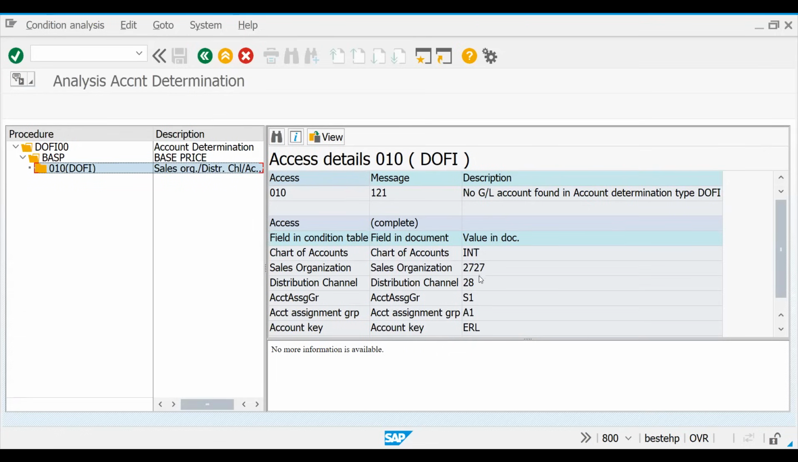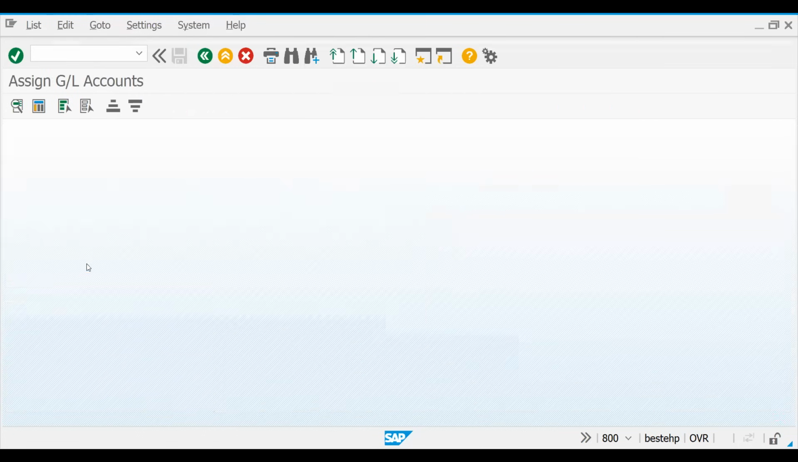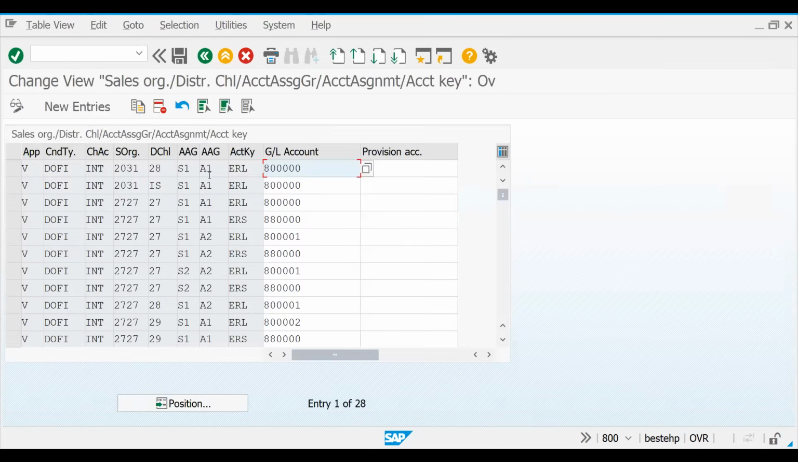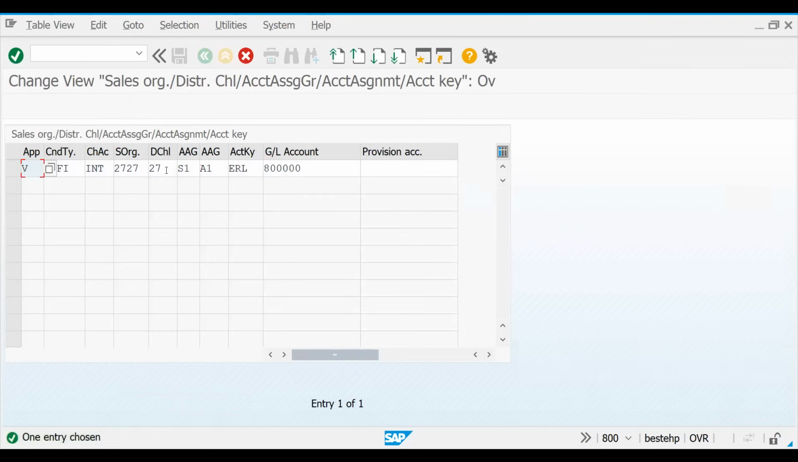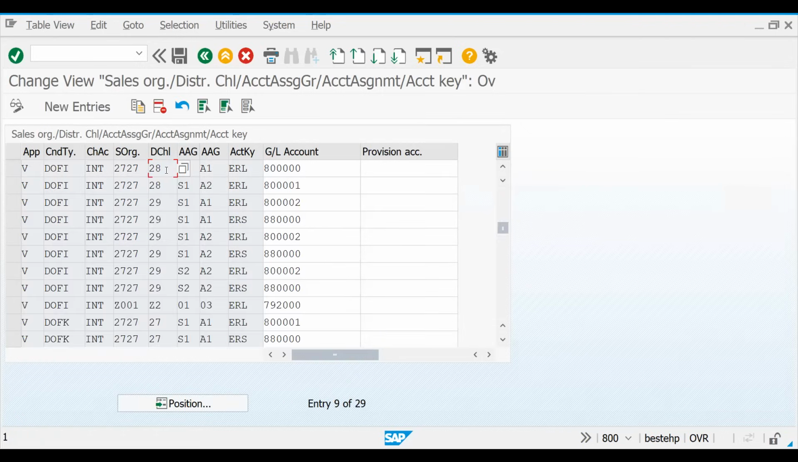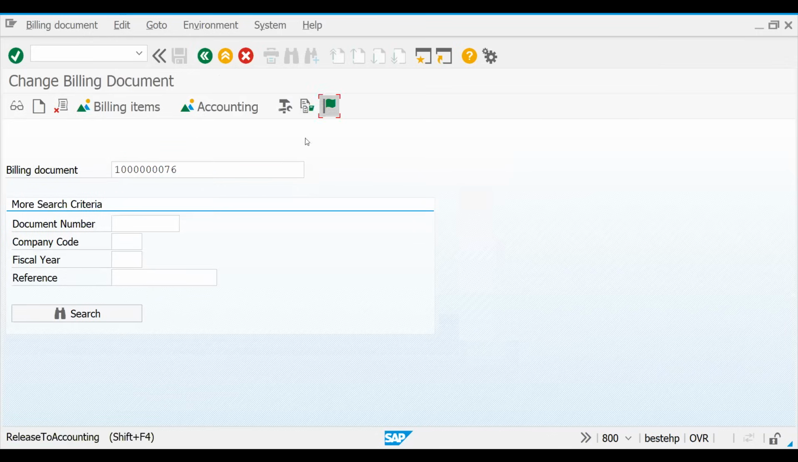727. It is 28. S1 and A1 key combination. I got it. Okay, I've overlooked the issue. So let's post this. Okay, now it is posted.